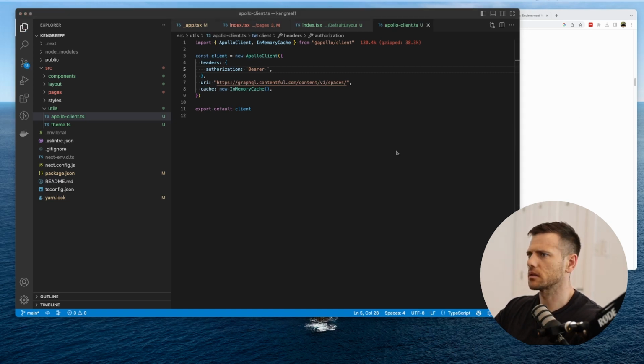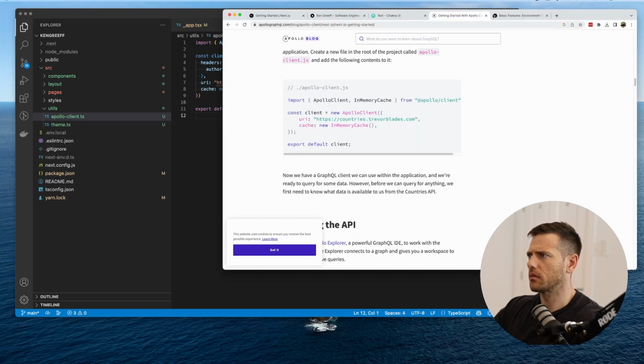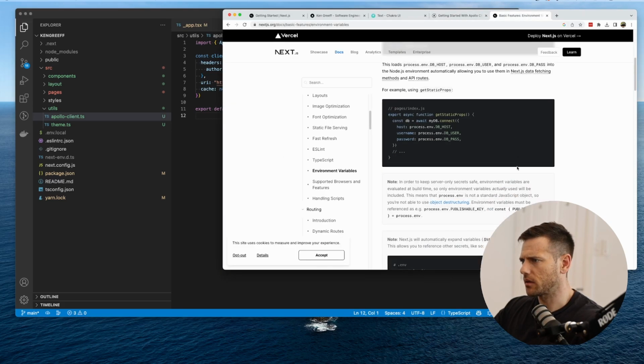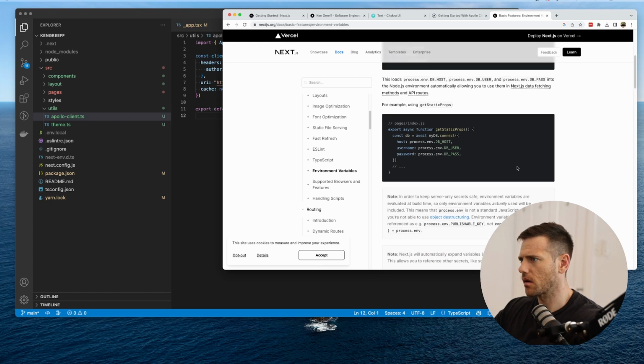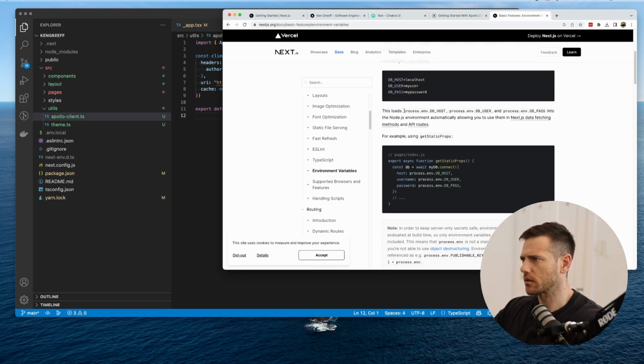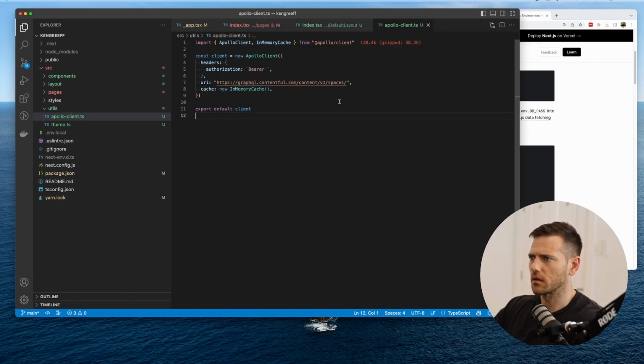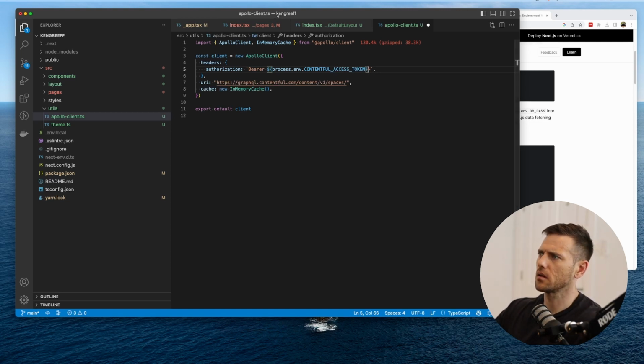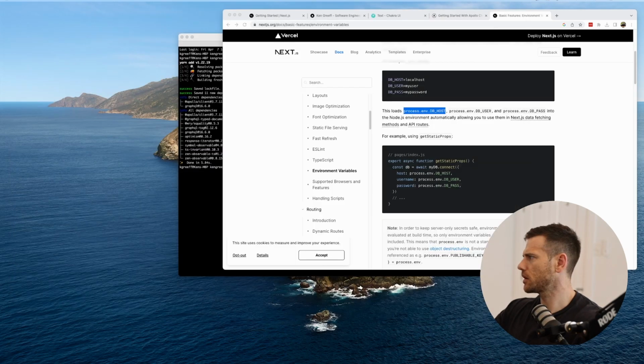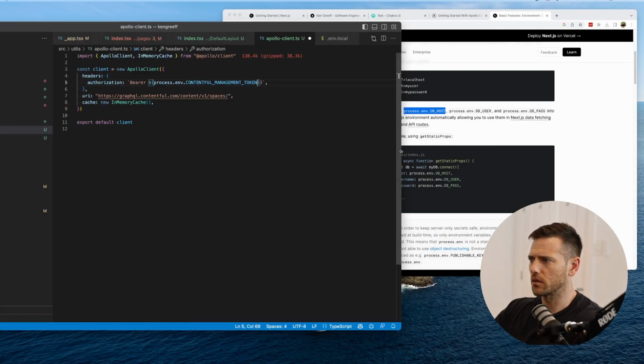So let us see. Where is environment variables? How do we use this inside something? Process. Let's see. And this was called Contentful access token. No, was it API key? Management token, and then the space ID. Hopefully this works.